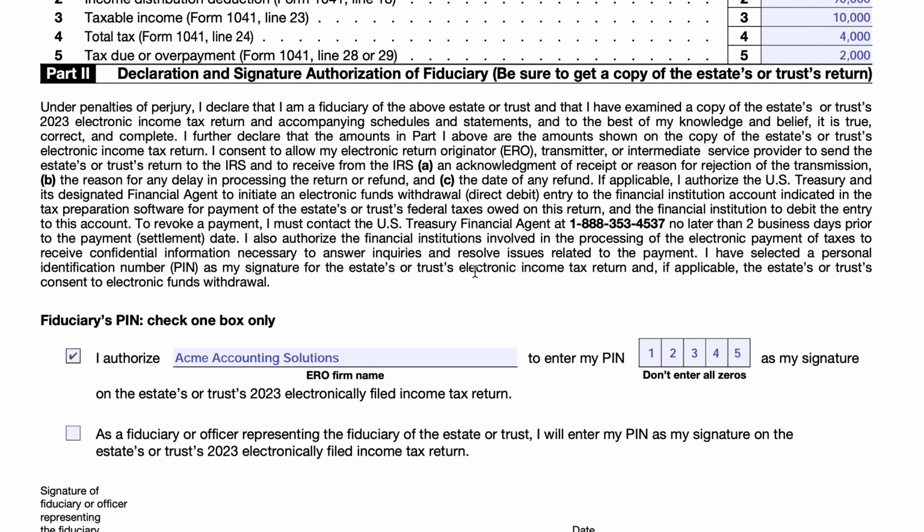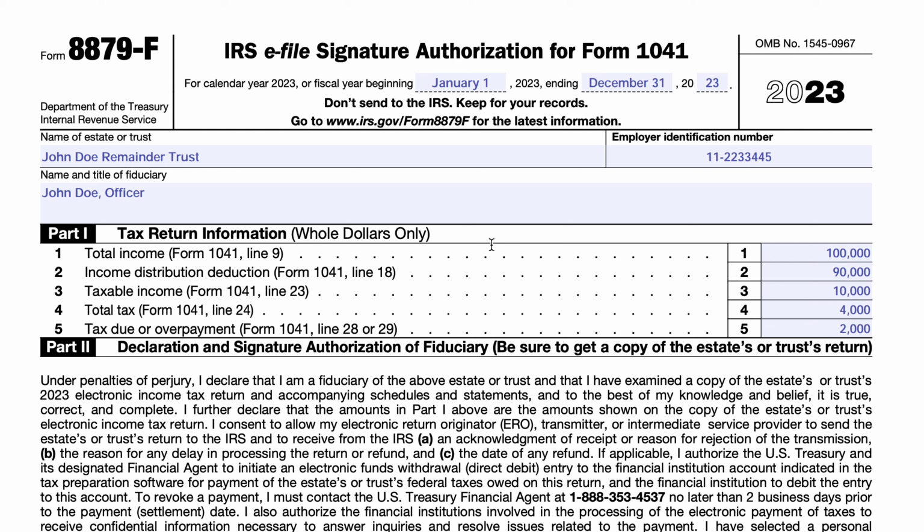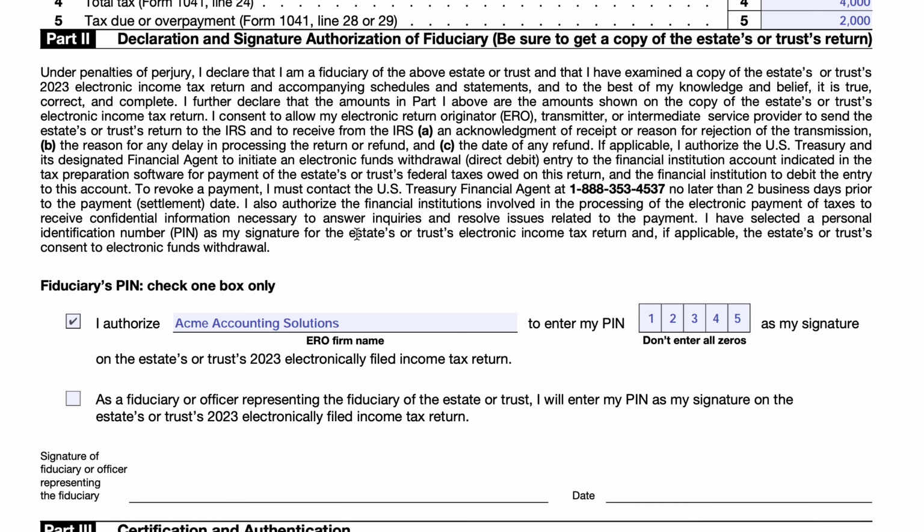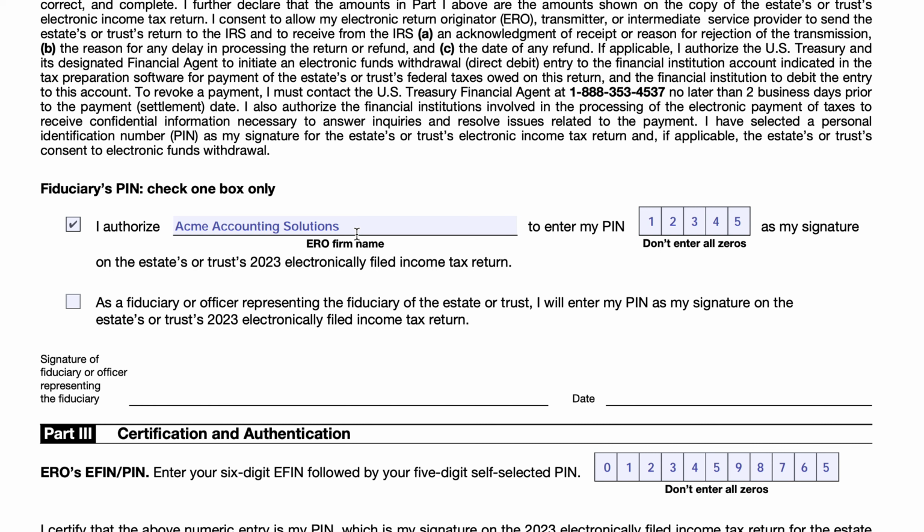So we'll go into a little bit more discussion, but each Form 8879-F is good for exactly one tax return. So you should expect to see this year in and year out. You can't use this as a blanket authorization for multiple tax returns. There are 3 parts to this form. Part 1 contains the tax return information. Part 2 contains the declaration and the signature authorization of the fiduciary. And then Part 3 is the certification and authentication by the ERO.